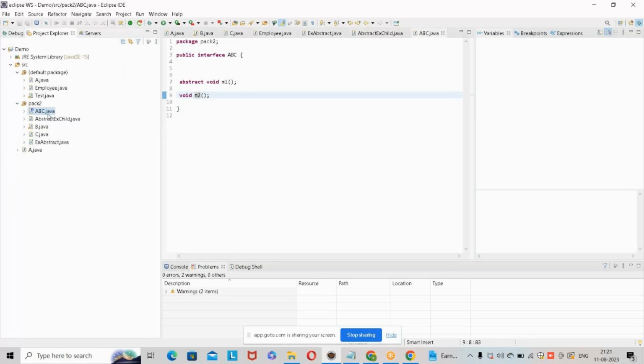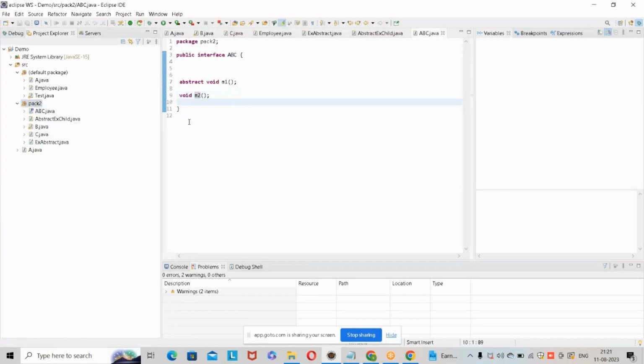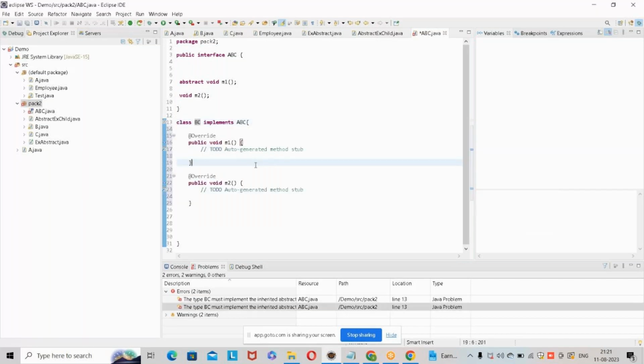So I'll create a class, or here itself, you can write it. You see, so you know why that error is, right? Because it needs to override those unimplemented methods.